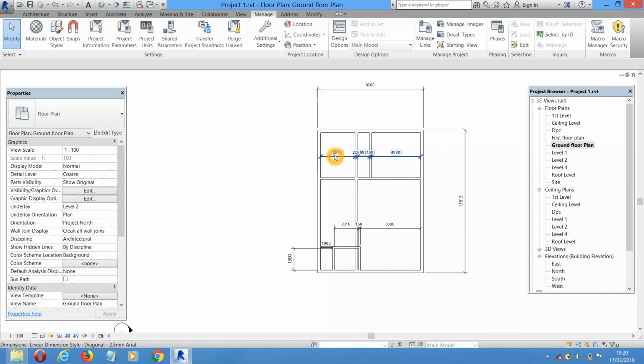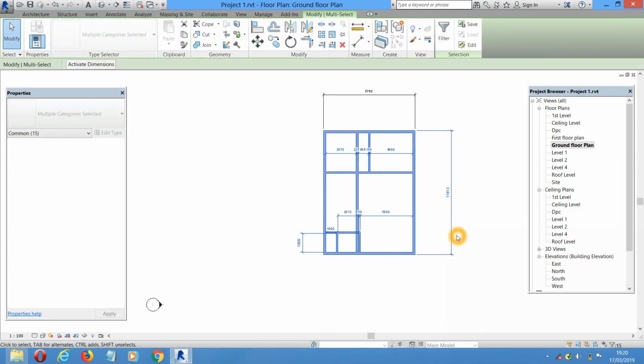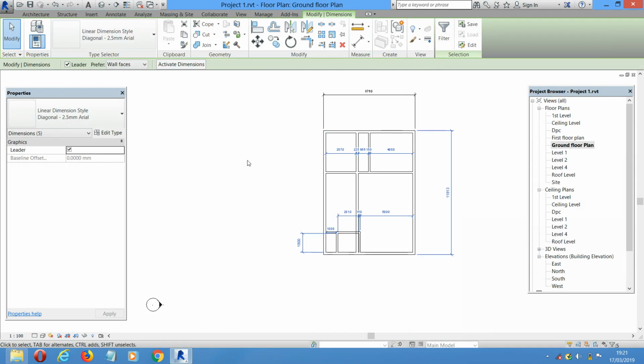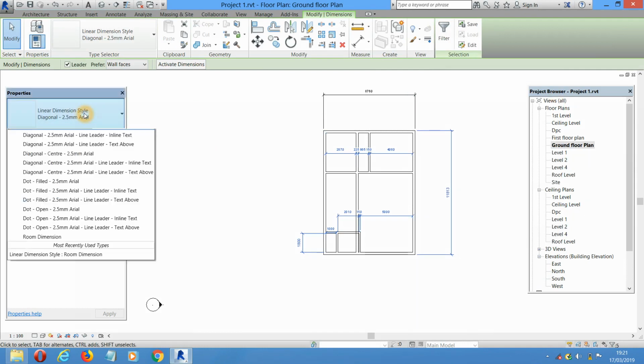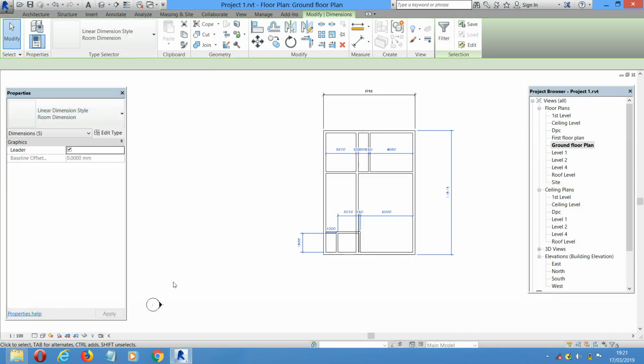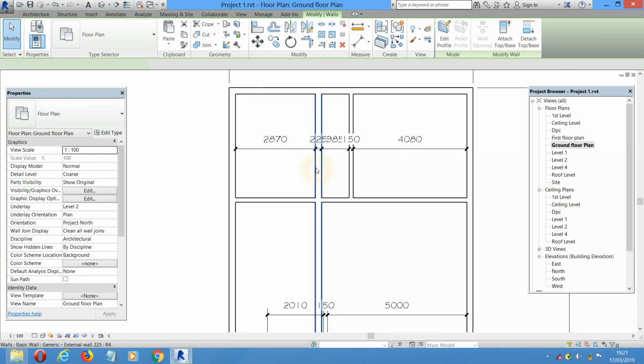Now this dimension is not the one we have done before, so let's select all of them to be the one we created before. If you notice it has selected the wall along with it, the only thing you want to select is the dimension. So you go to filter, uncheck the walls and click OK. Then all the dimensions are what we set initially. So what was the name we gave it? We gave it room dimension. Okay, that is it here. This is the one we are going to be using now.